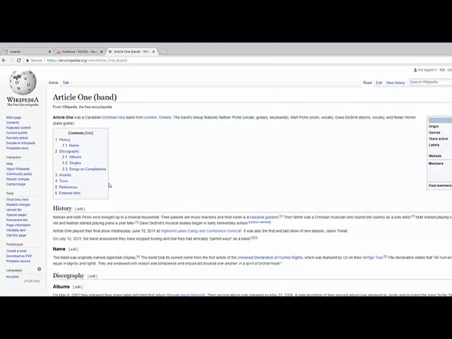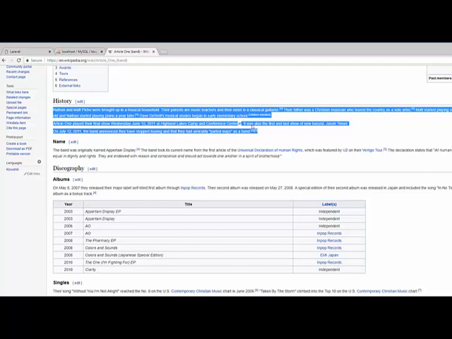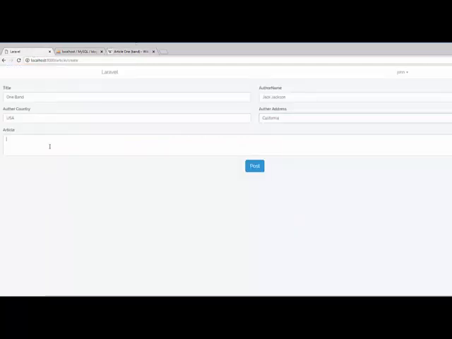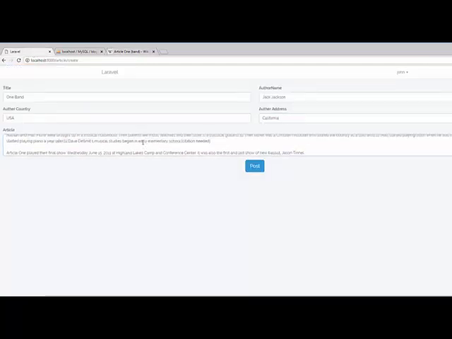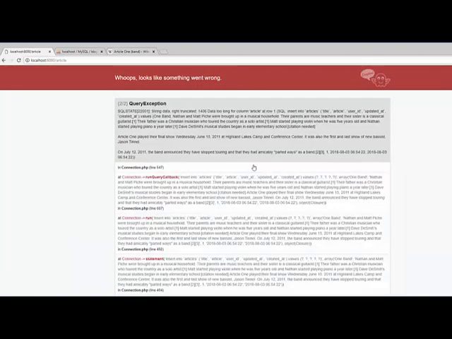Let's put only California, let's not put others. And then the article. Let's put article. Okay, let's copy this one here, and then paste this over here. And what will happen if I enter a post over here? Okay, let's see. Oh, fine. Data too long for column article.